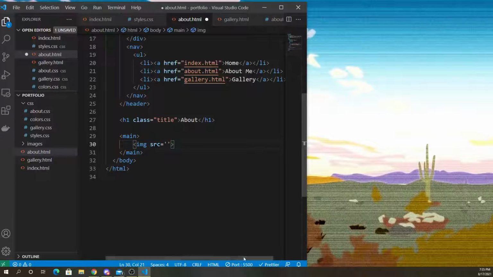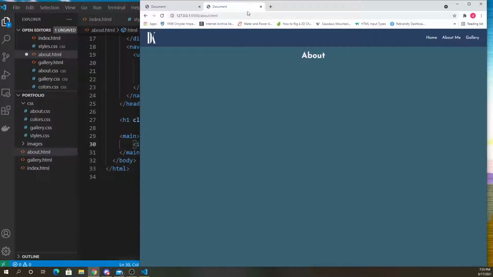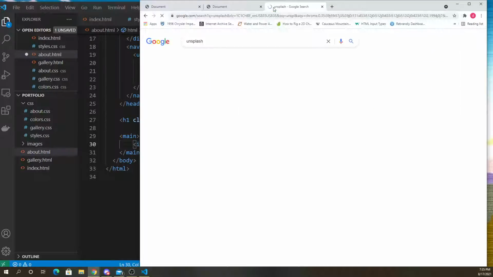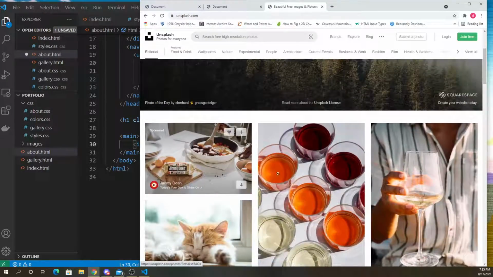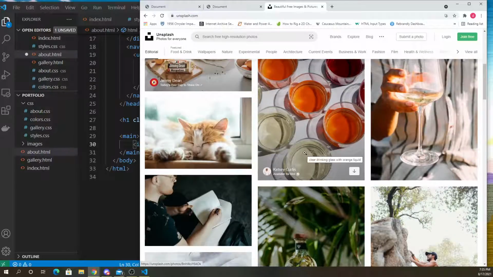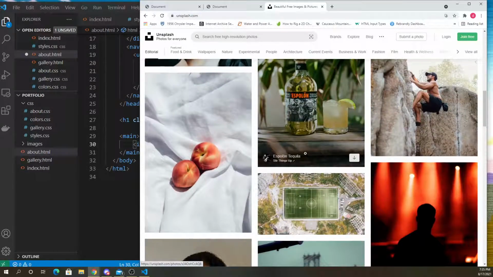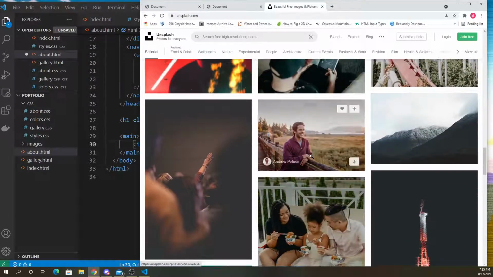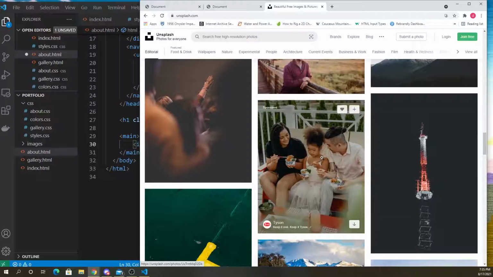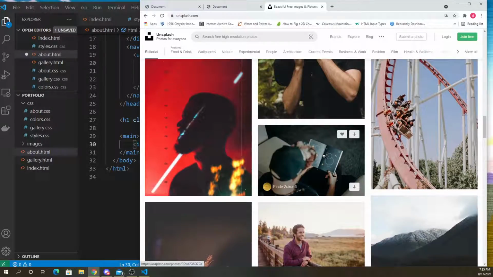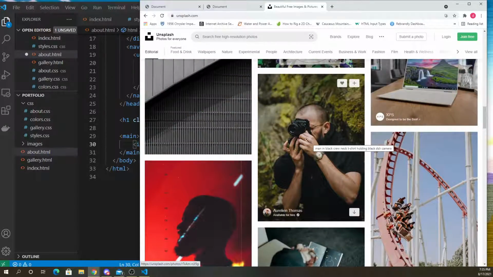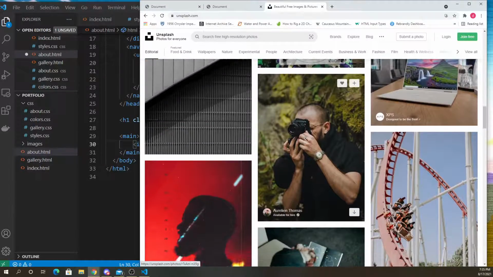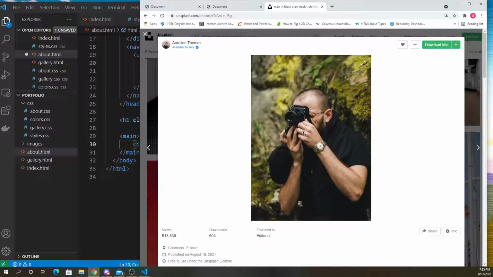So image source equals, and then I'm gonna find some generic picture to use. We'll go to Unsplash. And it's gonna be an about me page. So what do you think should go in an about me page? Probably a picture of a person or something. Like if you're a photographer, you might have a picture of yourself with the camera on your about me page. So why don't we do that?